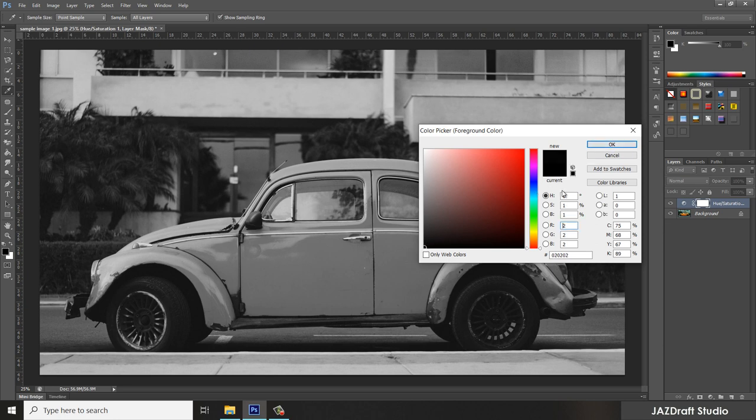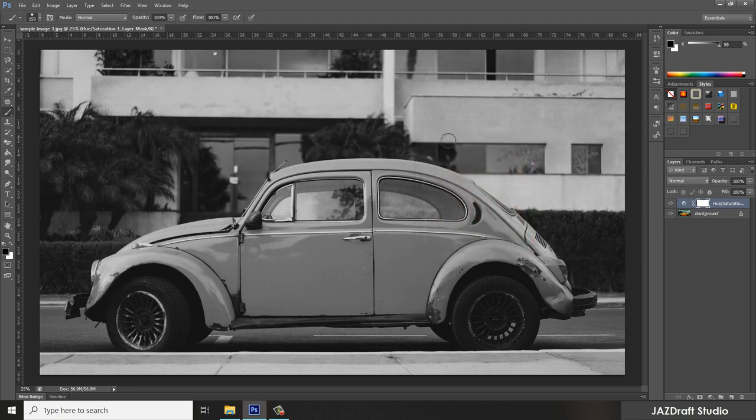Then you can click that box there and select the color black, click OK, and select the brush tool. Now I'm on the brush tool. Make sure the box on the effect layer is selected, and brush on the picture. It reveals the original color of the image. Let me make the brush tool bigger by pressing the close bracket.